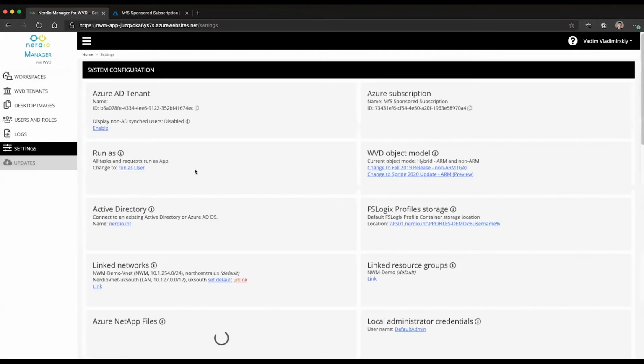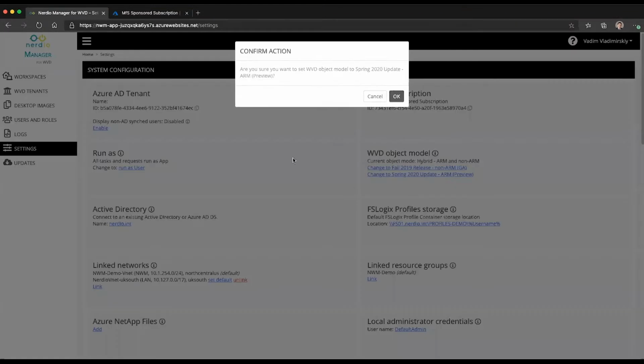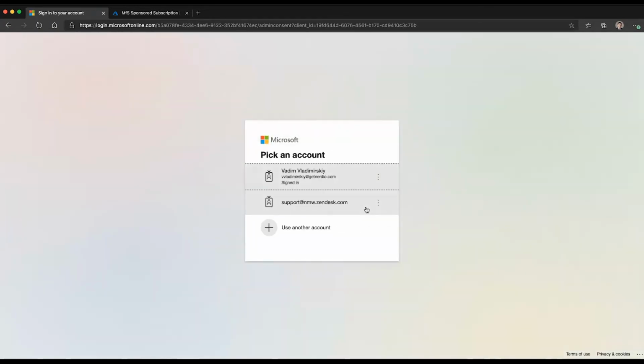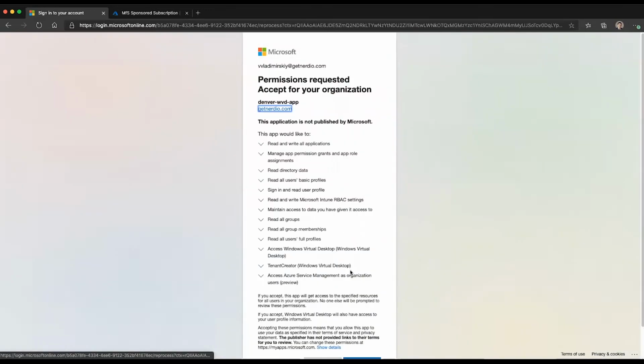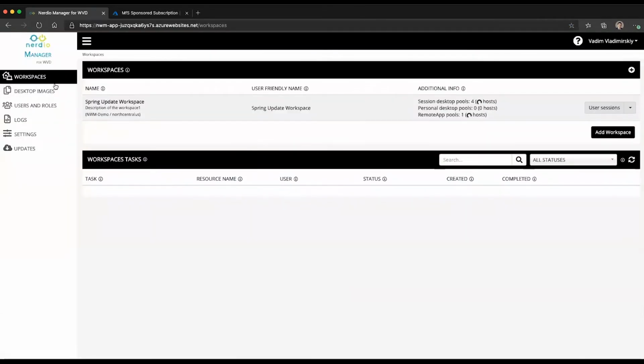Now, if we went back into settings and changed to the spring 2020 update, not the hybrid version, but just the spring 2020, then we would see that only the workspaces menu would be available. Let's accept the consents one more time since we're switching this again, and we're no longer seeing the tenants menu and are now only seeing the workspaces menu.